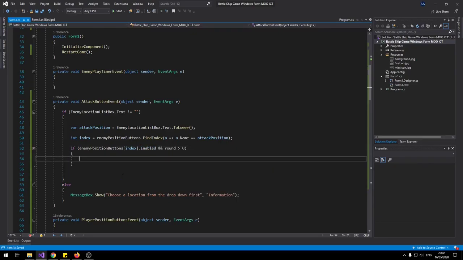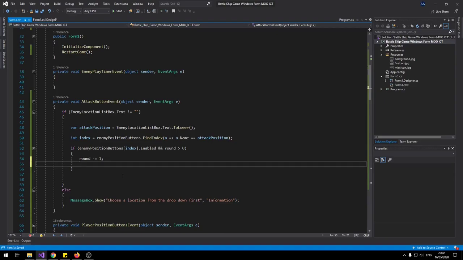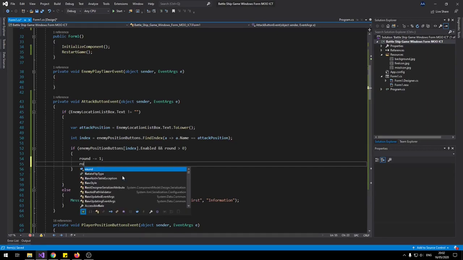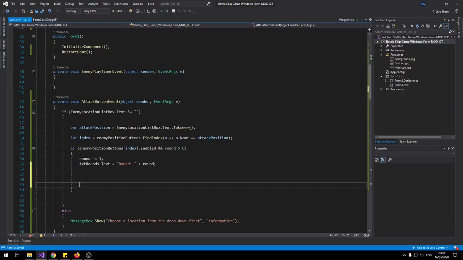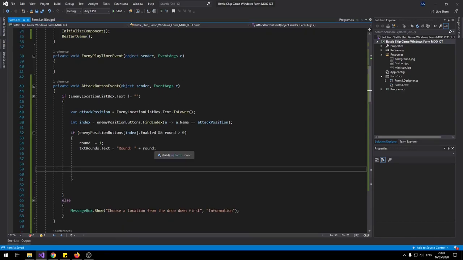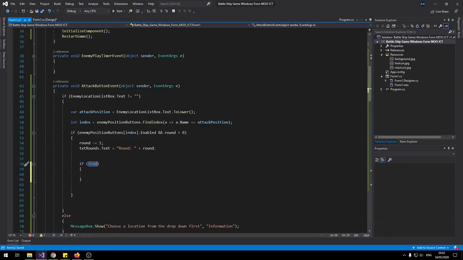and round is still greater than 0, so we still have more rounds to play. First thing first, let's reduce 1 from the round, because then this round would have gone. Round dot text equals, so update the rounds now. Then inside of here we can check with another if and else statement. So if the object that we selected matches a tag, say enemy position buttons dot index, the same index that we created earlier.